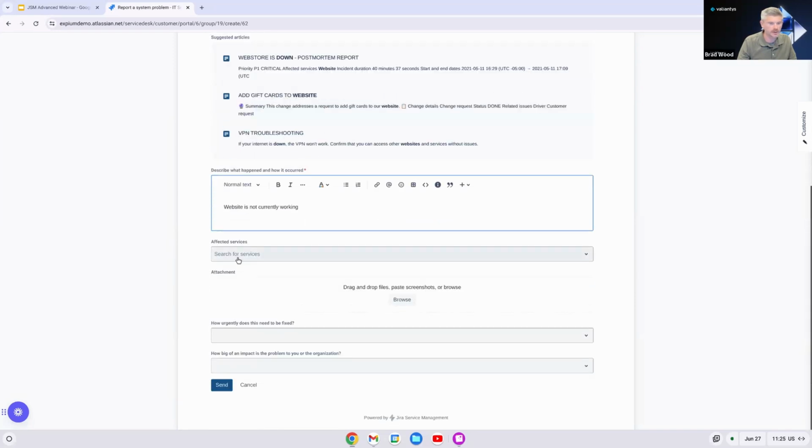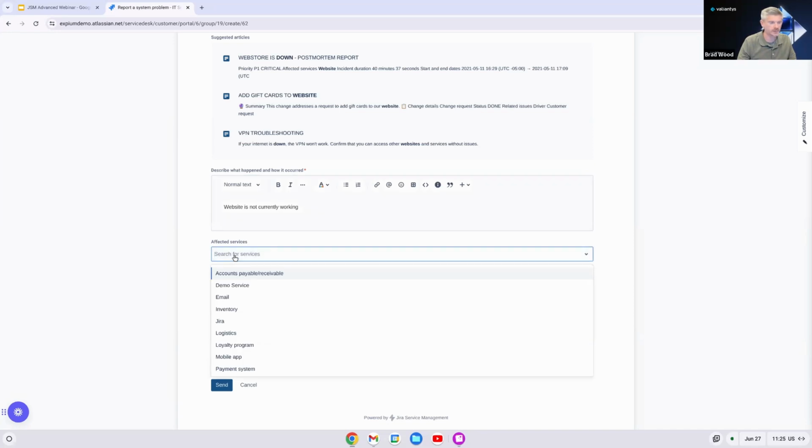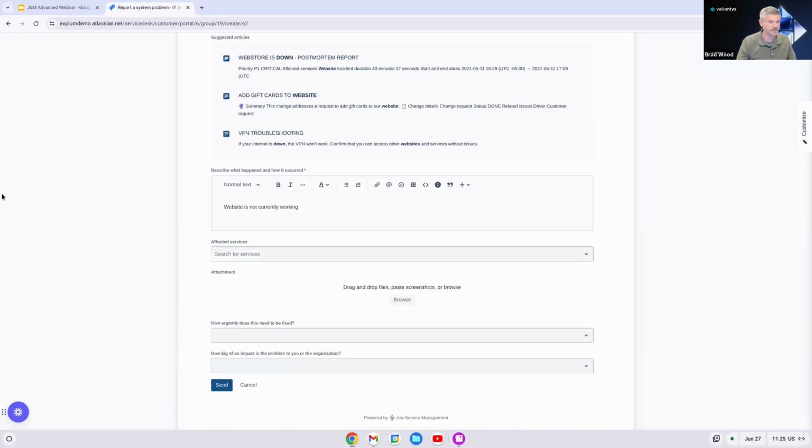Another thing to note quickly is affected services. This is another example of an assets object field, and it's unique in that it does not require JSM Premium to be able to use this functionality. So if you are on a standard plan, you're able to use affected services as well. You do need to just turn on the incident management feature in your project. And this one is also a multi-select field. So in our previous demo, our laptop object field was just a single select field, but you do have the ability to have multi-select fields here as well.